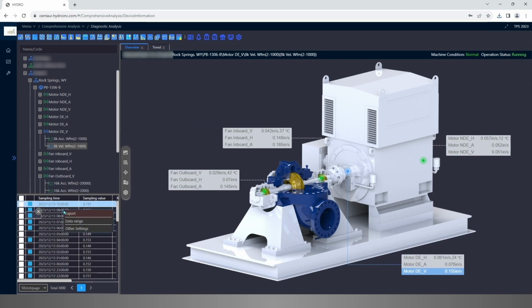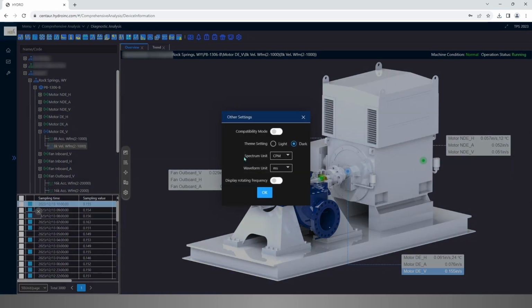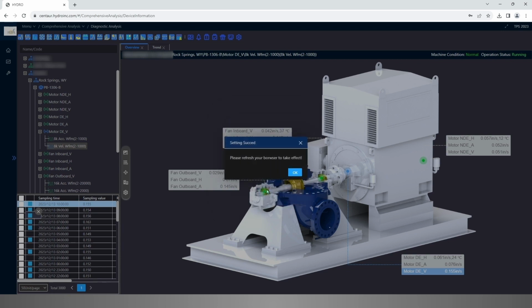We can also right-click in this table and check other settings. This would allow us to change the theme setting from light to dark. It would also allow us to change the spectral units from CPM to Hertz. We can change the waveform units from milliseconds to seconds, and if we had a tachometer connected, we could display the rotating frequency.